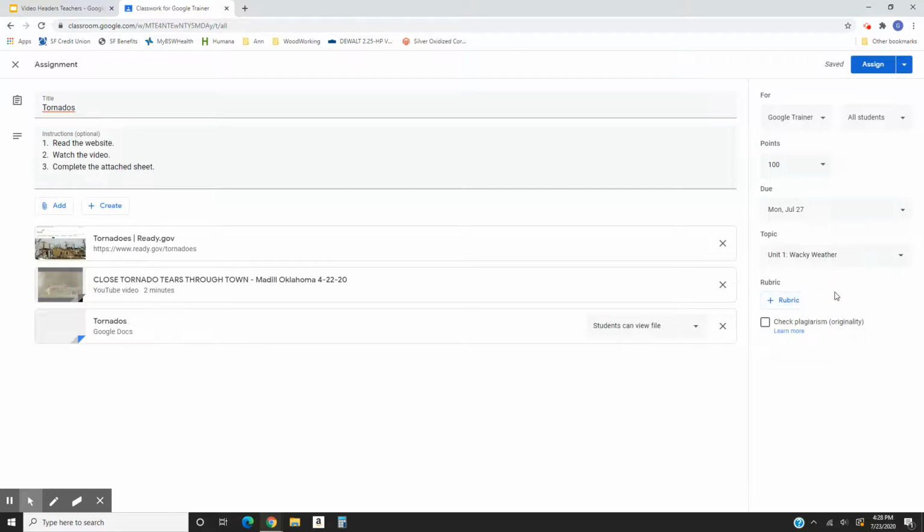And if it was a writing project, I could check this box and have it check for plagiarism for me. So at this point, my assignment looks good. I have the ability to assign it immediately, to schedule it for later, or to save it as a draft, or if I think the whole thing isn't worth doing, I can discard it.